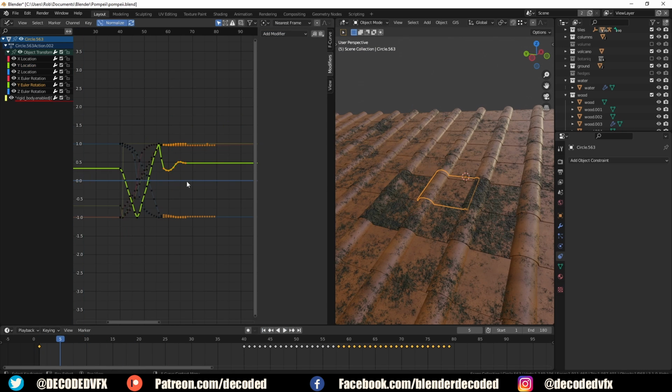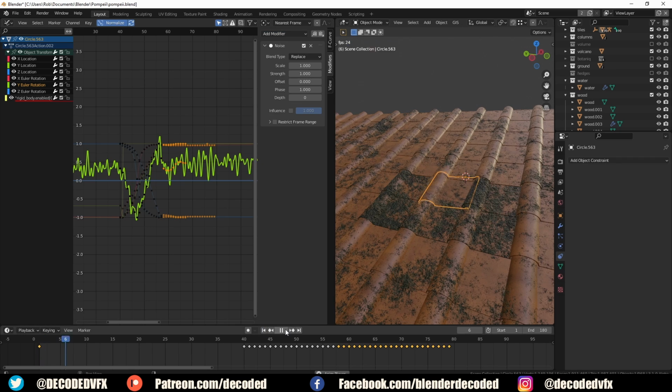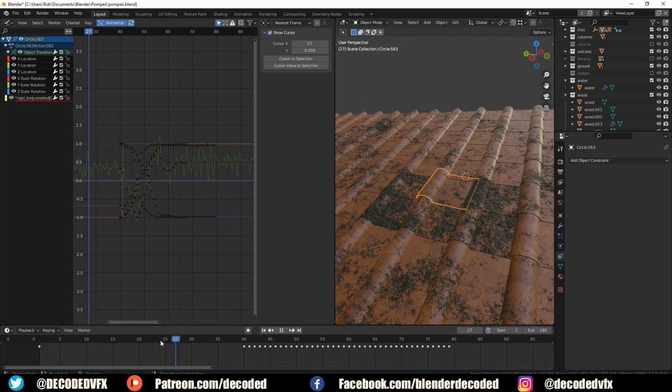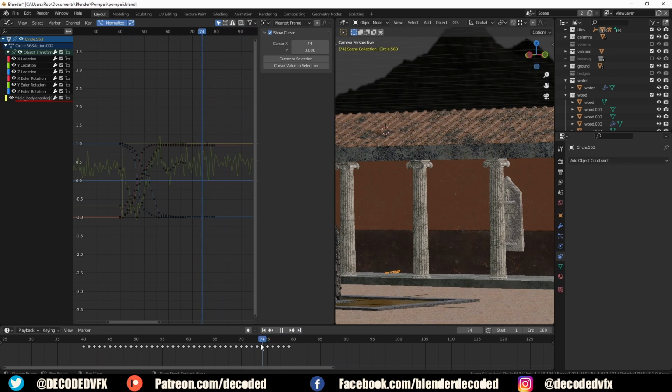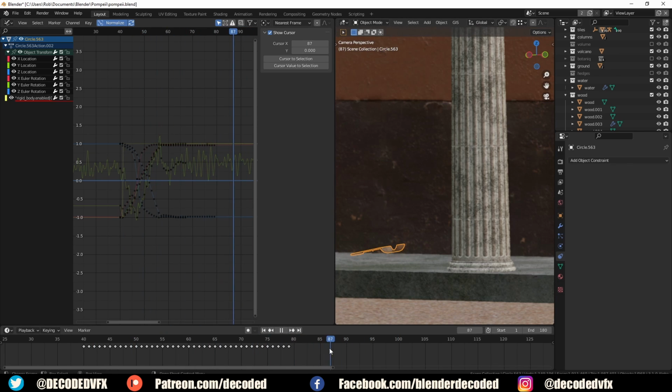Then if you jump over to the graph editor, you can add a noise modifier which will just procedurally keep moving the tile up and down on that axis. One of the good things about the noise modifier is you can actually set the frame range as well, so you can say when you want it to start and when you want it to finish. That way it's not just jumping all over the place for the whole animation.